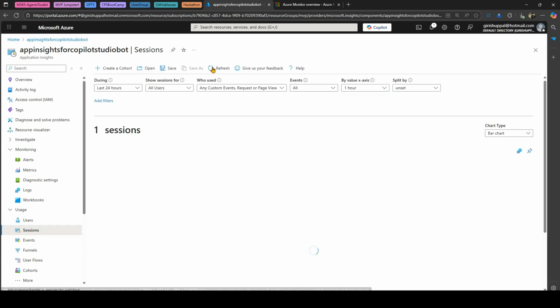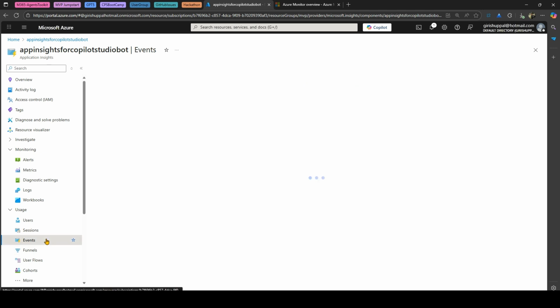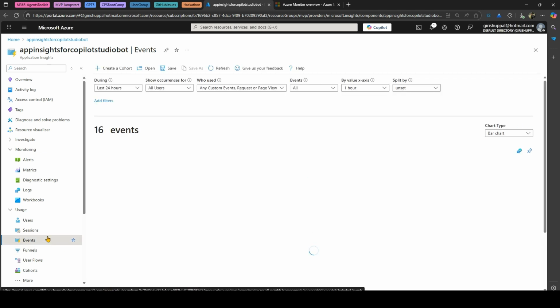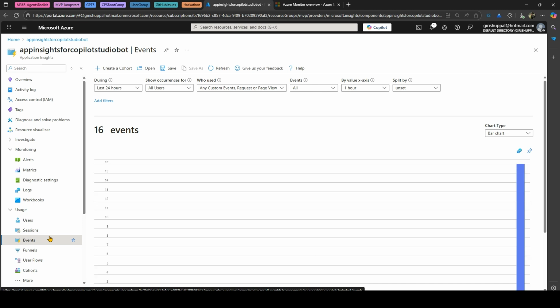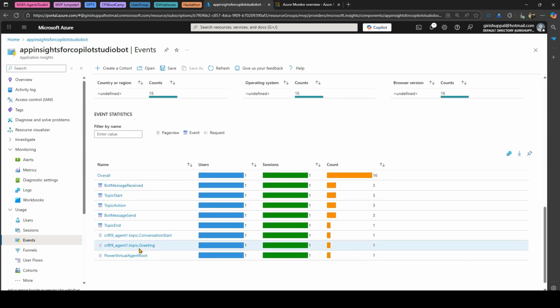and if I go to sessions, let me refresh the session and see what all values have been passed. So the information will not be very real time. It might take some time for the application insight to trace, store, and then provide that information back to the user. So I'm going into the events, view more, and you can see all these events like the bot message received, topic start, topic action, bot message send, topic end.